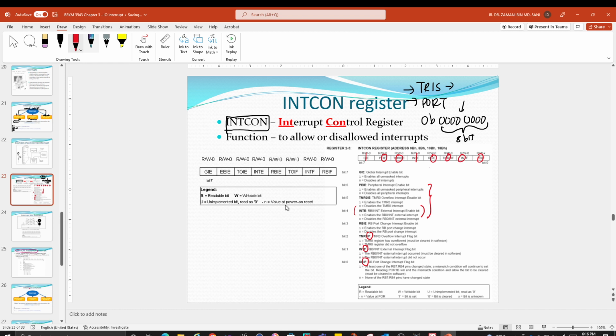So if you want to select the RB0 interrupt, you're going to set your INTCON register equal to 0b10010000. So this is your command to set your interrupt using the RB0 external. Okay, so that is the example.